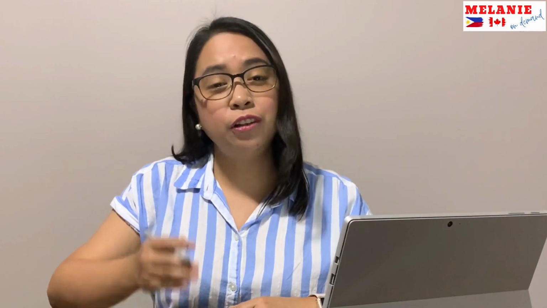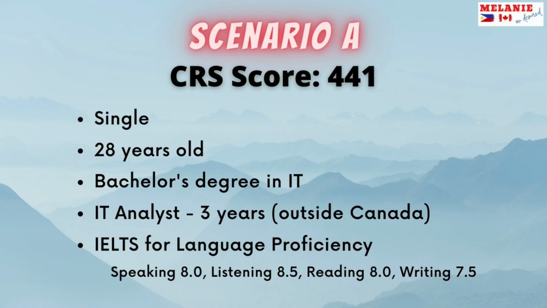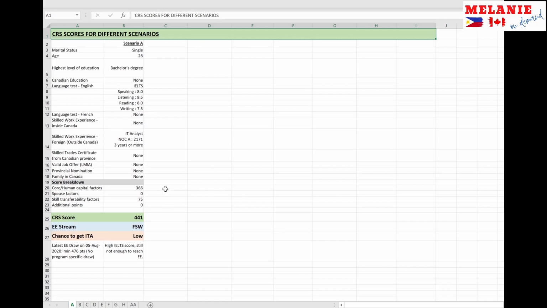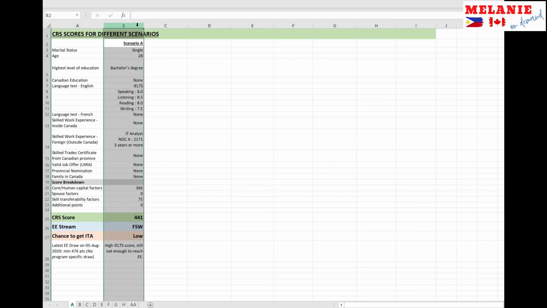Now, let's go back to Charlie's CRS score. Let's manipulate the situation in order to see how the CRS score changes for each factor. For easier reference, I've already created a neat table to summarize all the factors, and also I calculated the CRS score for each scenario. Scenario A is what we just calculated a while ago. His CRS score is 441.